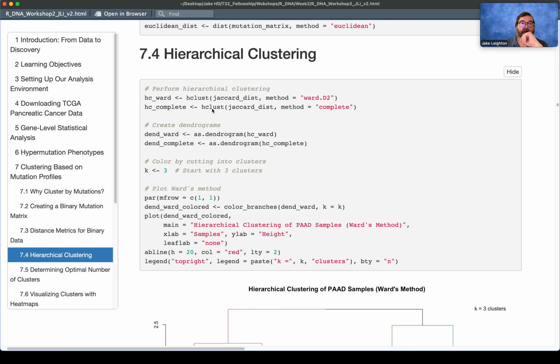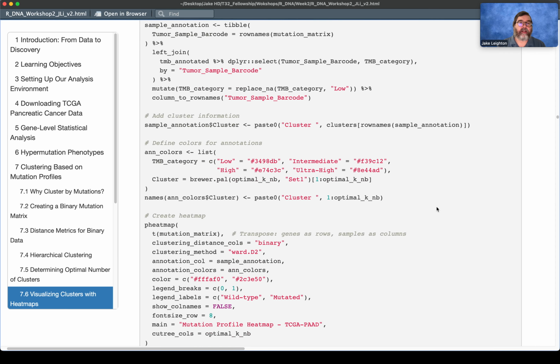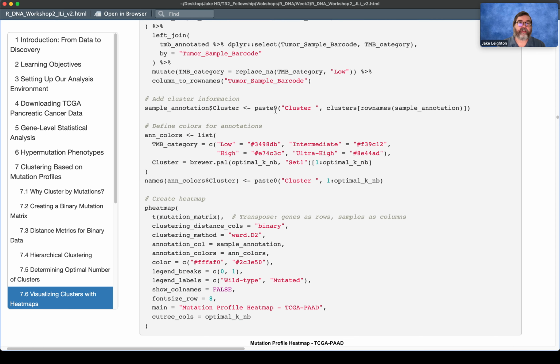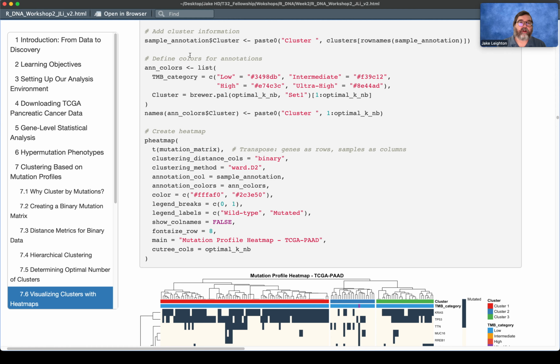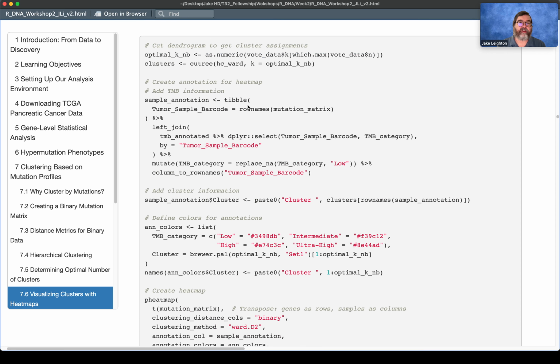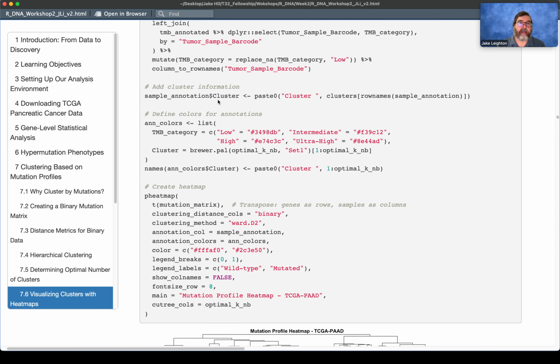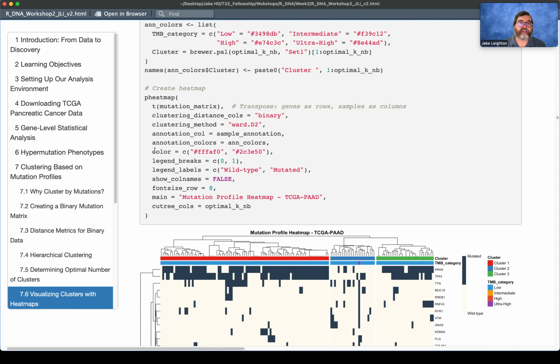And then we're going to create an annotation for the heat map because we want to add the TMB to it as well. So we just want to add if it's low or high TMB, and then we add in our cluster information to our annotation. So basically we have an annotation with our barcodes, and we've joined our barcodes, and we're putting our TMBs, and then we're adding our cluster information like 1, 2, 3. Then we're adding our colors, and we're making our heat map.